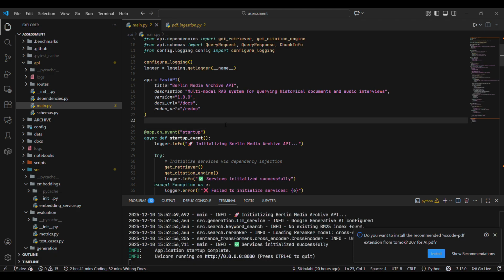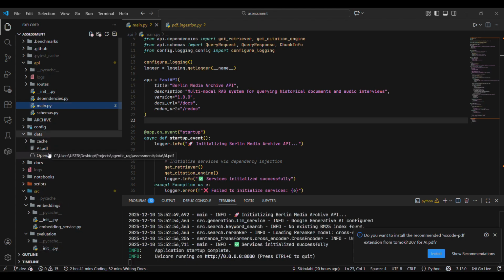I'm here to do a presentation demo on the Berlin Media Archive API. The project is to construct a multimodal-RAG system for querying historical documents and audio interviews. So I narrowed down my information search to AI. The PDF I got is on Artificial Intelligence, third edition, and the podcast I got is on Sam Altman talks on ChatGPT, AI agents and superintelligence. It's the TED talk I did recently.